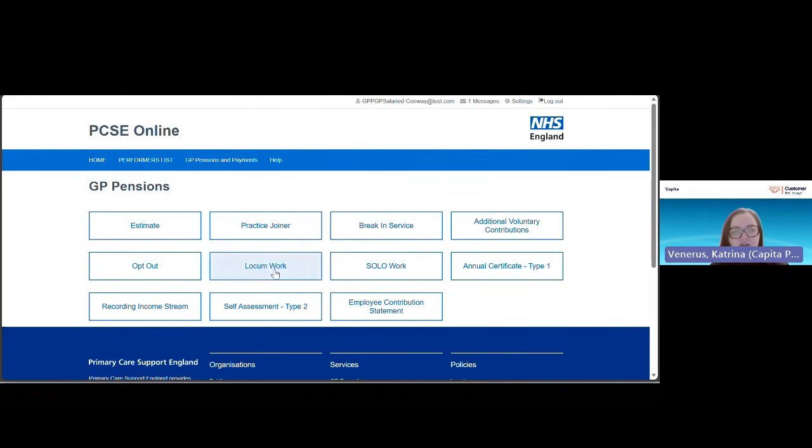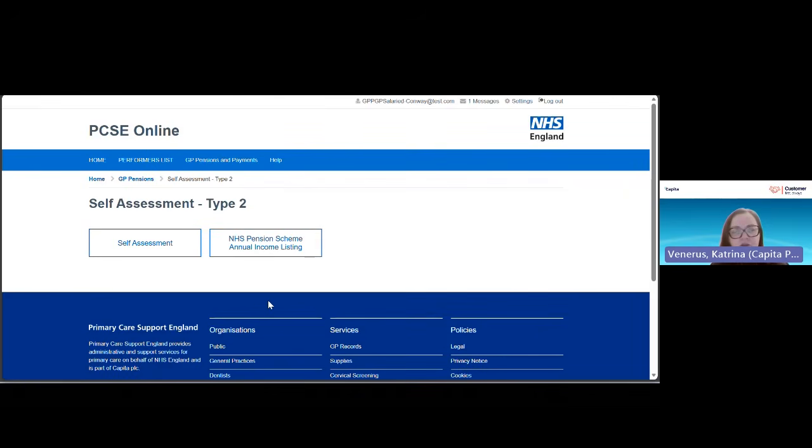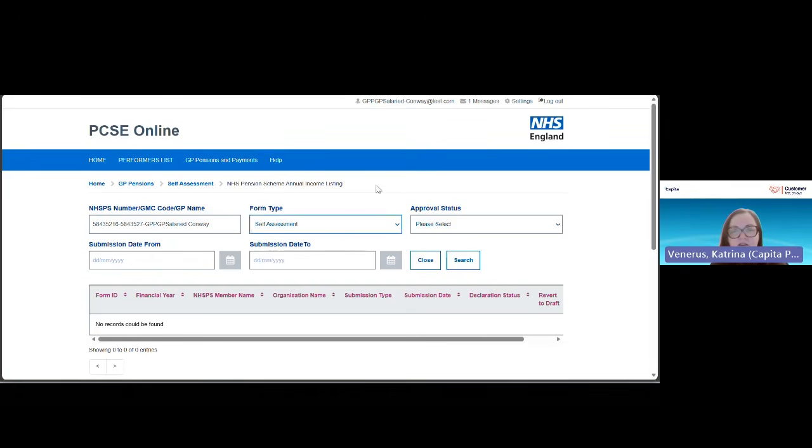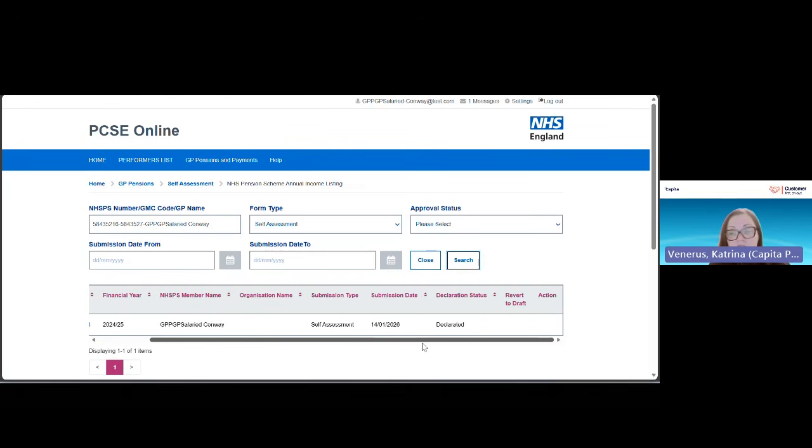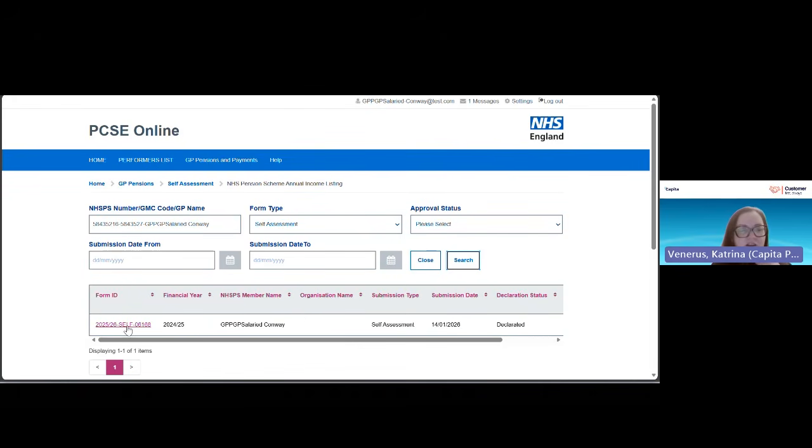At any time you want to, you go back to the GP pensions area, go to self-assessment type 2, and instead of clicking the self-assessment button, click the listing button, and I'm just going to click search on here. You don't need to put the dates in, you can if you wish to. So I've just clicked search, and that's brought up this one form that I've just submitted. It's got a status of declarated, and that means that the GP has completed the declaration, but PCSE now have to review and process the form. And what you will be able to do is click on the hyperlink here and open that form back up.